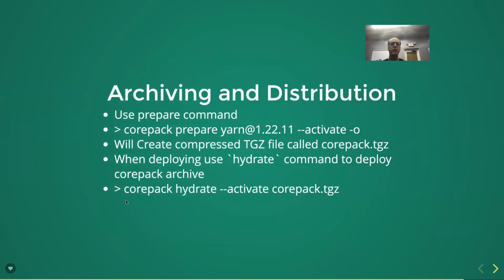Archiving distribution. If you're planning on distributing this, one of the things you can do is use the prepare command to get it set up. In this example, I'm telling Corepack to prepare Yarn at version 1.22.11 --activate and -o. When you use the -o, that essentially means output. What that will do is take whatever package manager you're using and create a corepack.tgz file inside of your project folder.